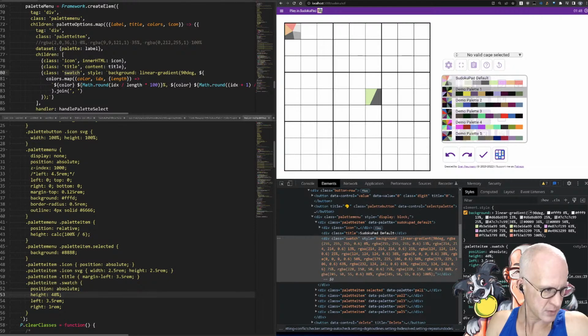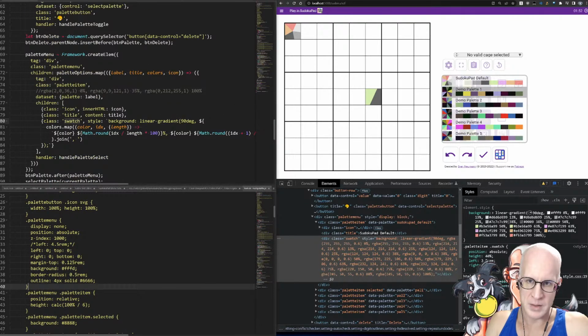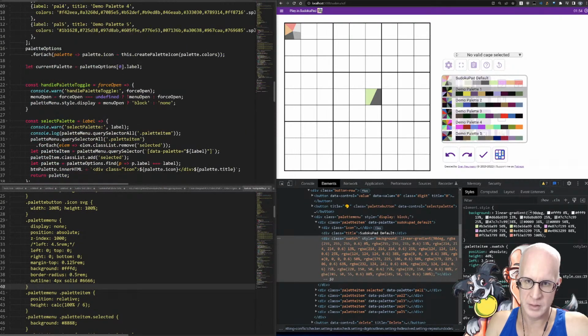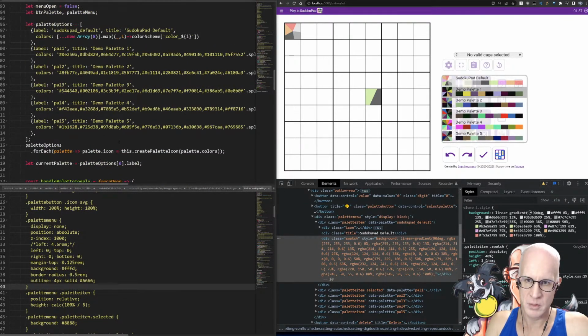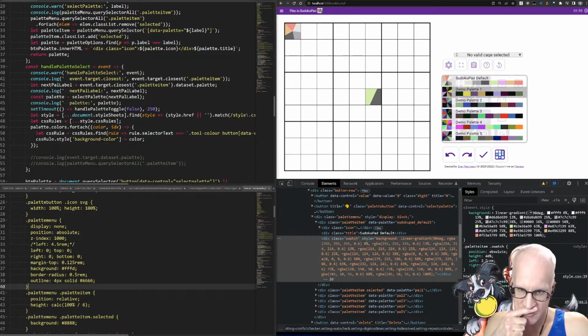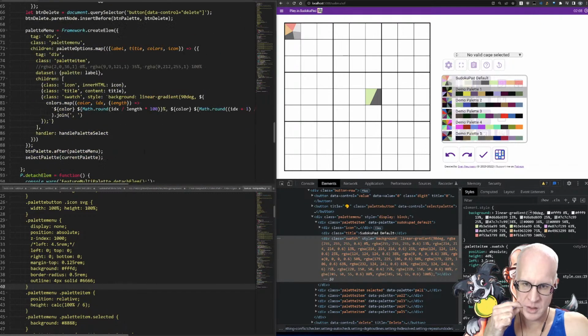Why do we have 99 in the alpha channel here? Wait a second. Did I get the colors with alpha? No. There's no alpha in these colors. Where the hell is the alpha coming from? Linear gradient. These colors have alpha in them. What the hell?